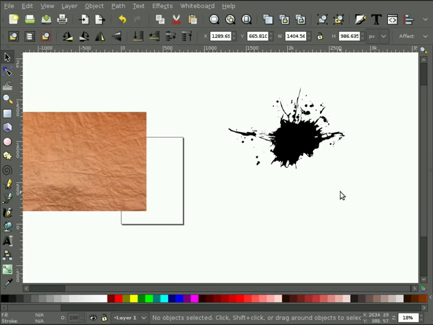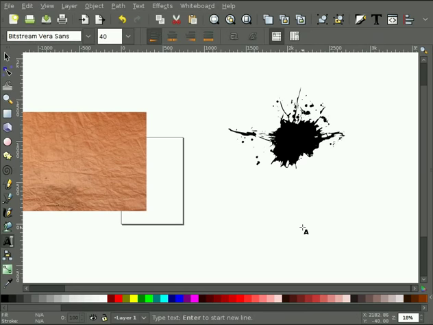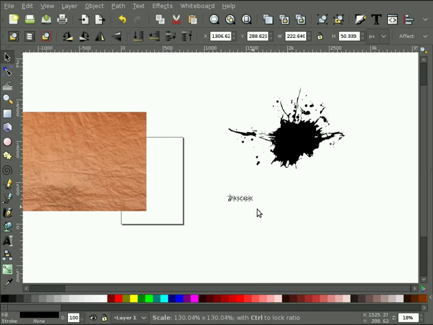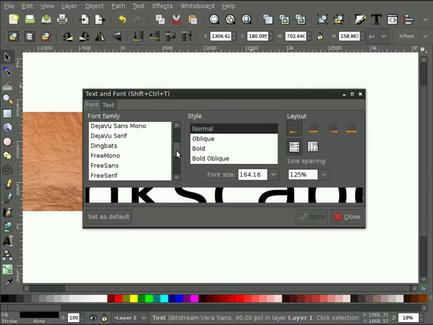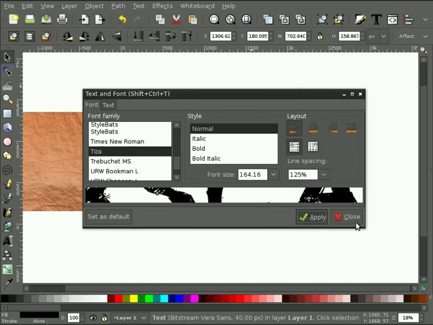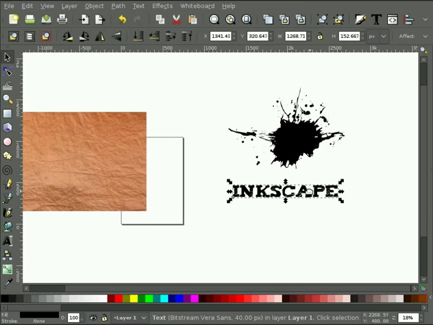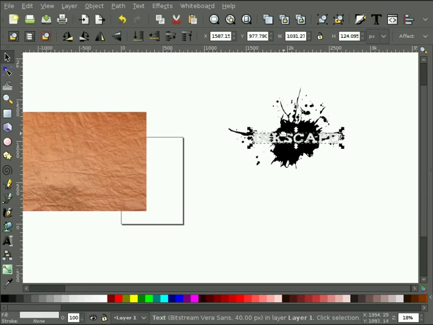I may also put some text in here, just for added effect. You can do whatever you want, but let's just put some text, say Inkscape. We will bring up the Text and Font dialog when that's selected. I haven't got a lot of fonts on here yet, but I'm going to use this one that I picked out. And what I'm going to do is just make it lighter so I can see it.